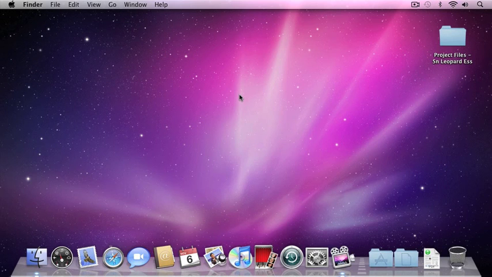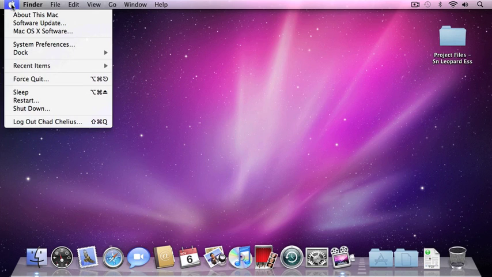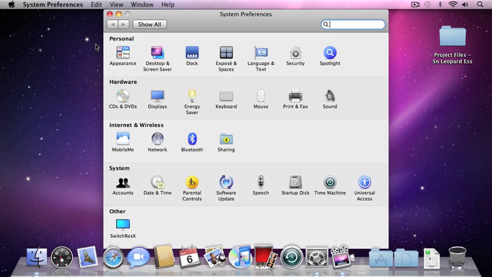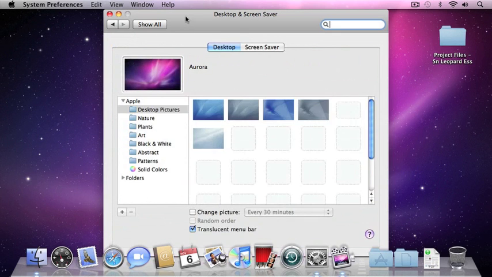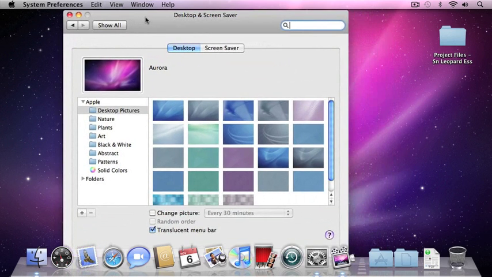In order to customize the desktop, which is the main picture that we see on our screen, we're going to click on the Apple menu in the upper left corner of your screen and choose System Preferences. And I'm going to click on the Desktop & Screen Saver icon under the Personal category at the top of the Preferences pane. So I'll click on that, and that's going to show me the parameters of setting the desktop picture.